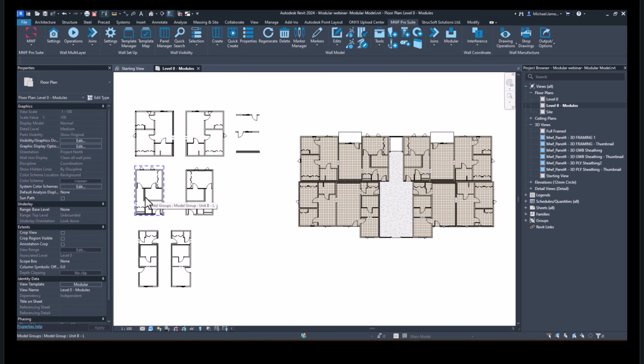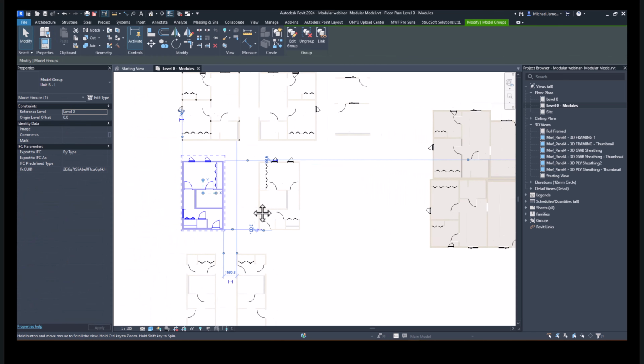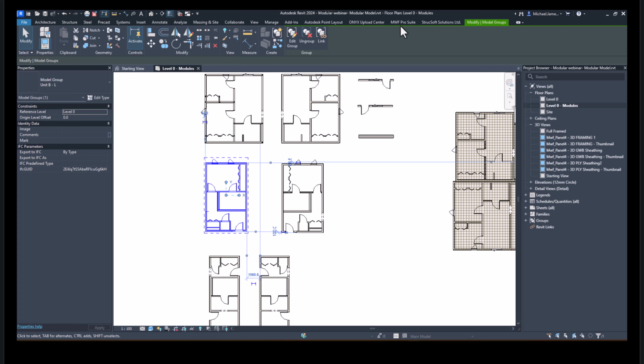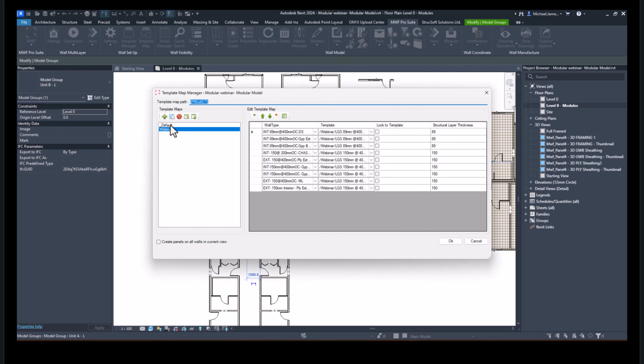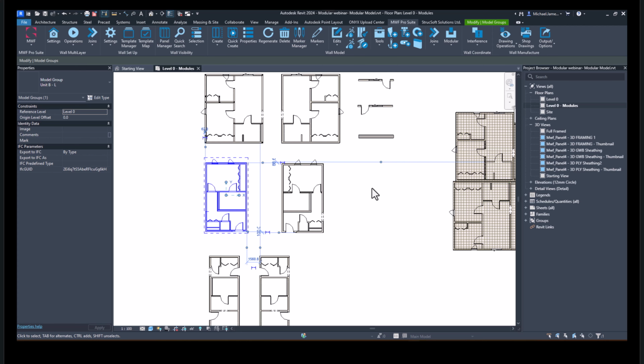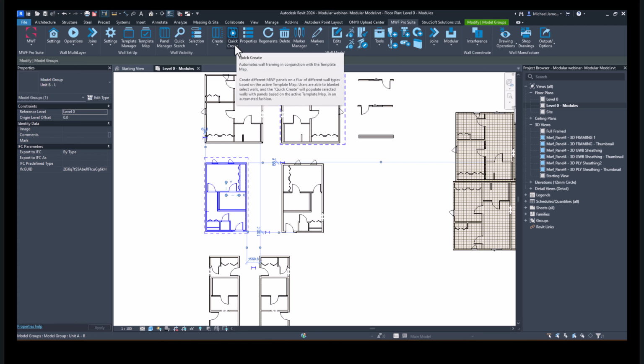So what I'm going to do is I'm going to select this modular unit, and within MWF, I'm going to click on my template map first of all, just to ensure that this is active. And I'm also going to click the Quick Create button in order to start framing the panels within this module.